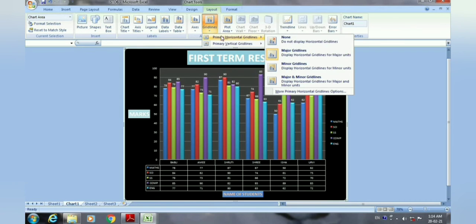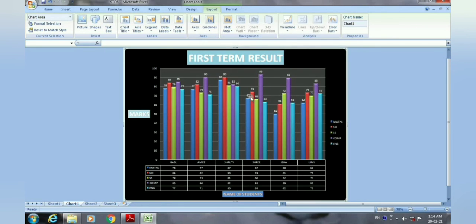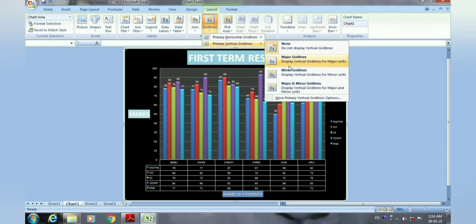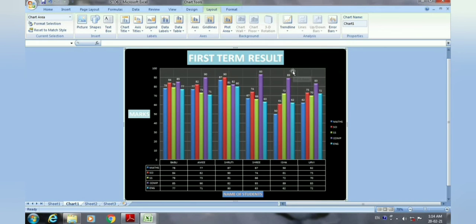Next is the grid lines option. It is used to display the grid lines over here. Like this you can see the grid lines are visible over here. We will set both the vertical as well as the horizontal grid lines. So like this you can do the formatting and modifications to your chart.